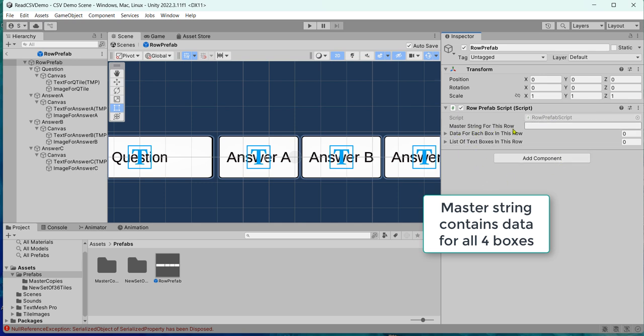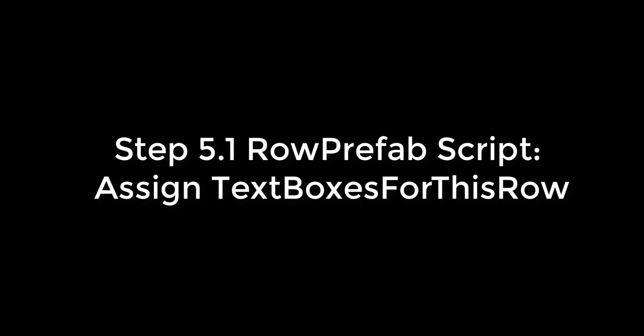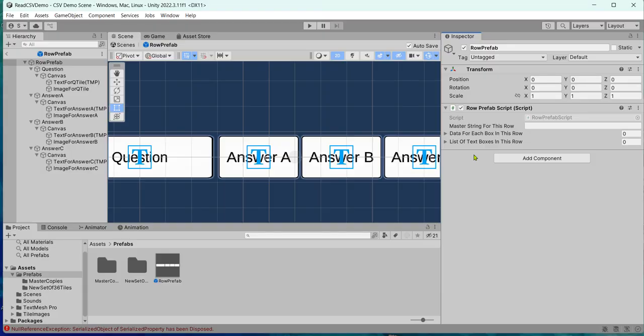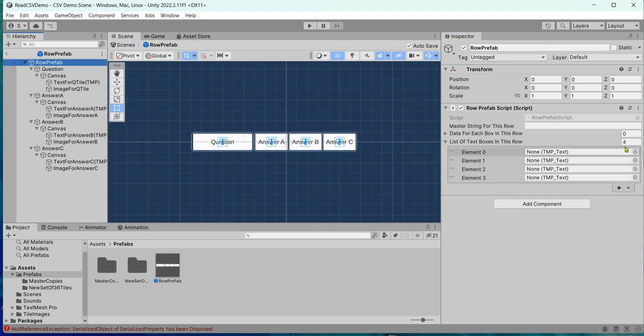The master string contains data for all 4 boxes. Then it also requires data for each box in this row. That's when we'll cut the master string into bits. And it requires a list of text boxes in this row. The text boxes in this row, let's do it now. List is empty. Let's make this be 4. Here they are, 4. And you see they're blank, but it knows that we're looking for a text box.